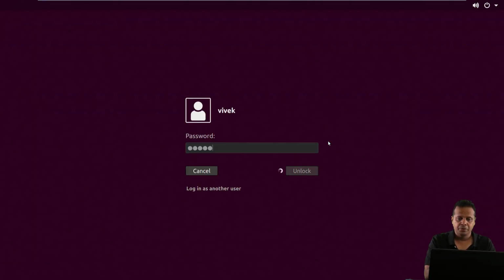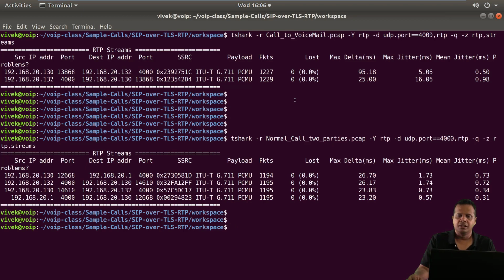Now in the last video, what we had seen is that with T-Shark, by applying the option -d for decode as, we can actually assist it in identifying RTP traffic, especially when SIP over TLS is involved, and then decode it normally. So this part is important.